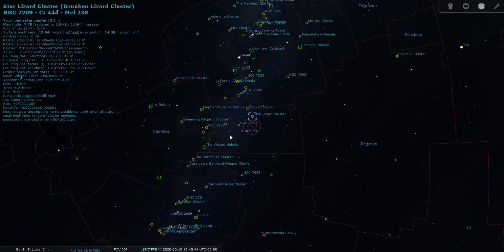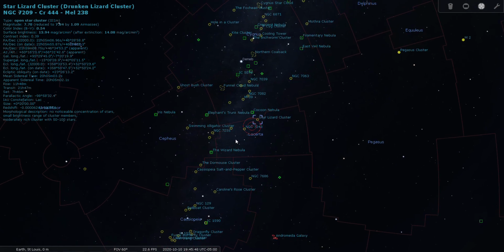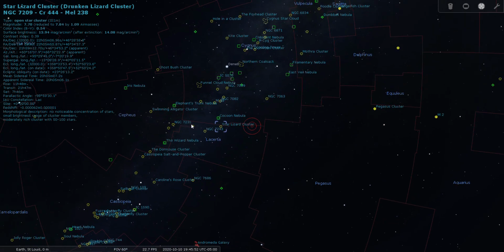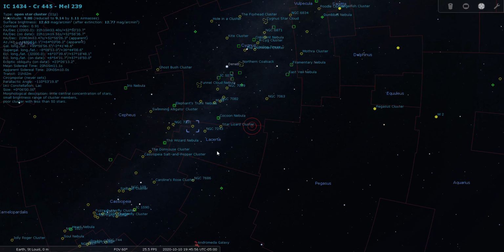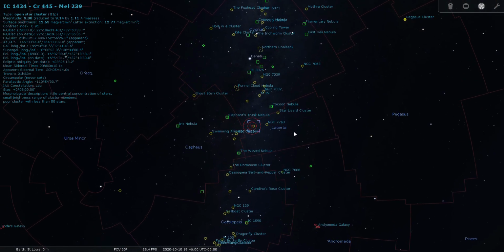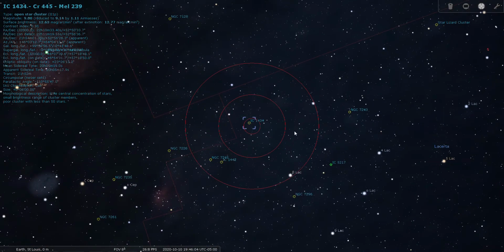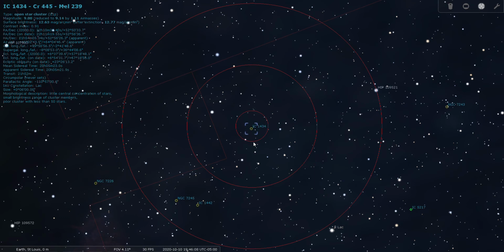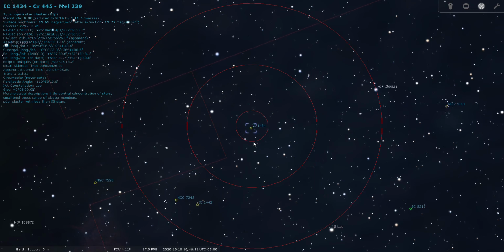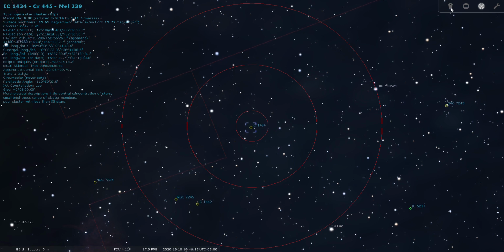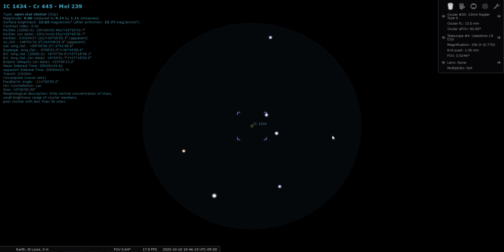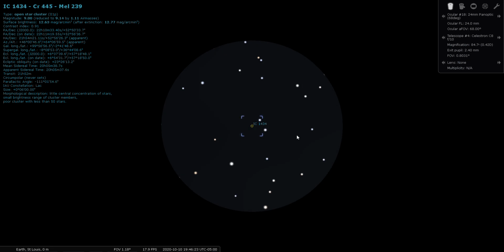It looks like they have one more object plotted within the boundaries of Lacerta, and that is this one, IC 1434. That looks like it's right in the band of the Milky Way. So at the very least, if you searched for IC 1434, a magnitude 9 open cluster, you'd be treated to a beautiful star field. The object itself, there's no image in Stellarium. Let's go for a wider angle. There we go. That's a 24 millimeter Panoptic view. And you can see this little discoloration that they show here. That's actually background Milky Way.